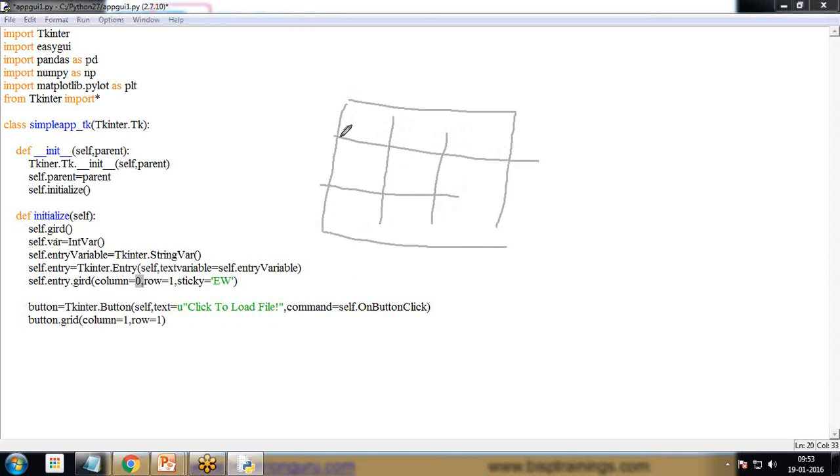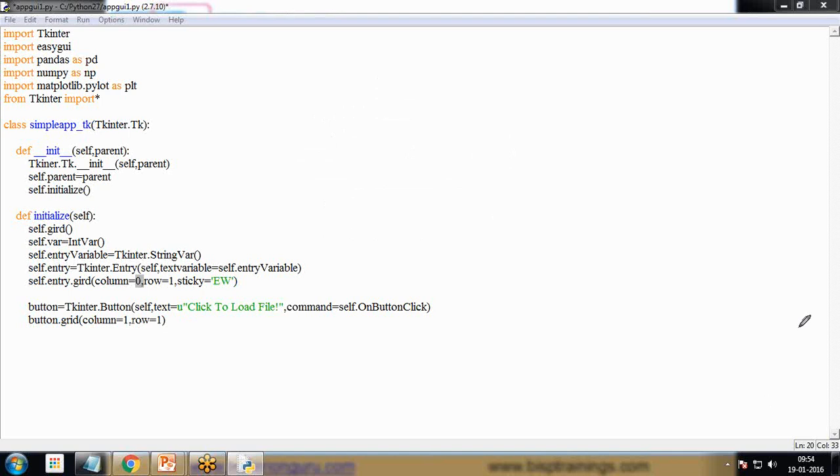So I want to place the first text field. I add in the column 0, row 1, column 0, and row 1, and column 1, row 1. So I create this, I define this, and then next we need to add the radio buttons.